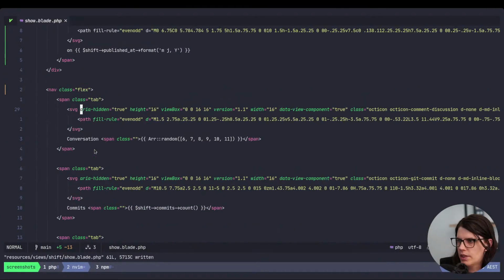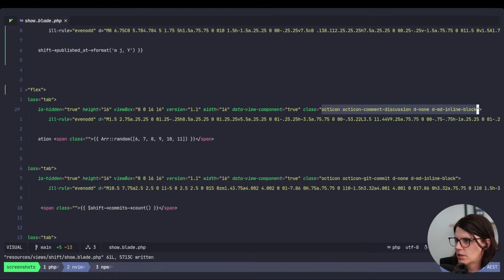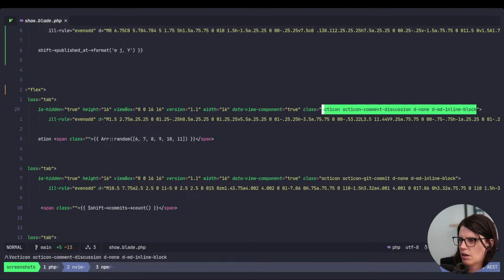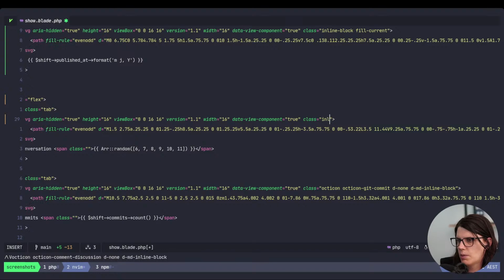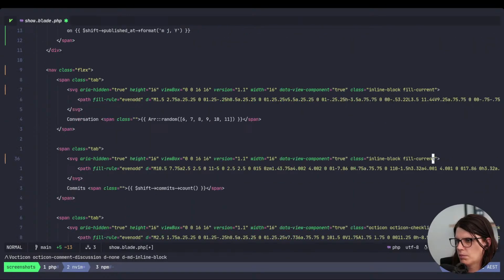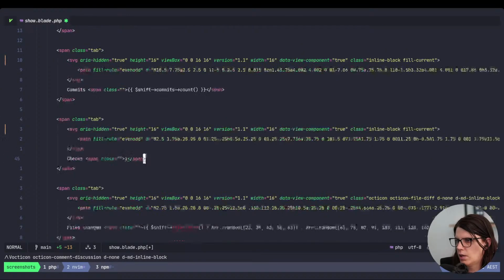All right, so with these over here, if we take all of these tabs, oh, they've all got different sort of stuff. All right, so let's just say we want them inline, block, fill, current. And then we'll come down and do it on that one, and that one.